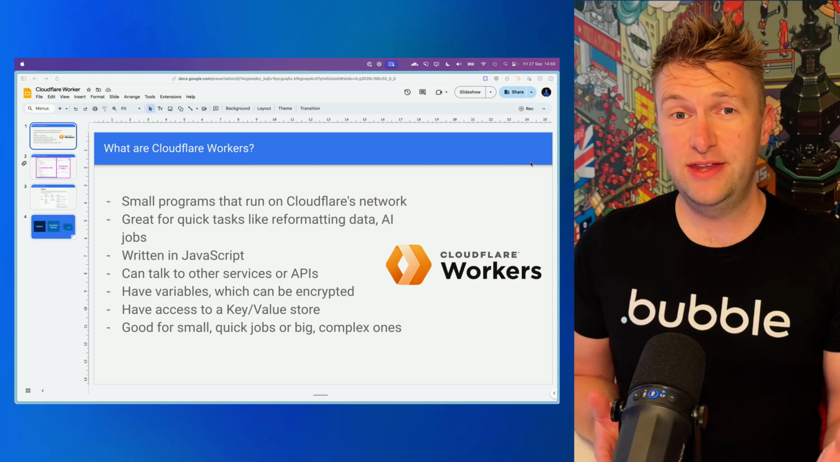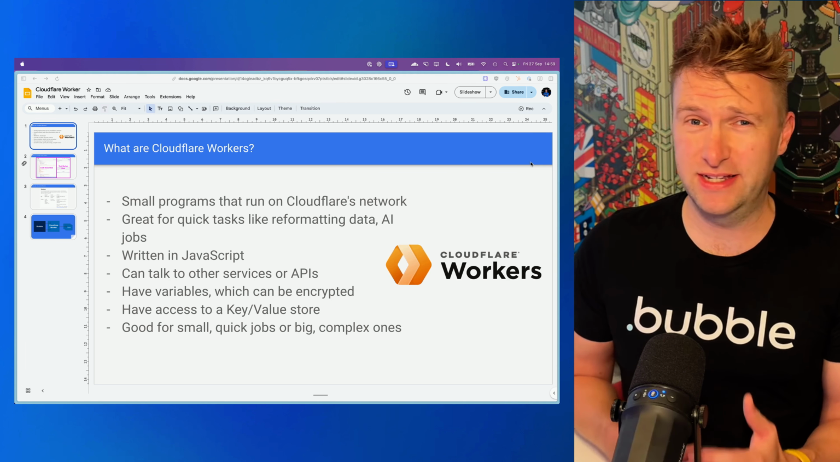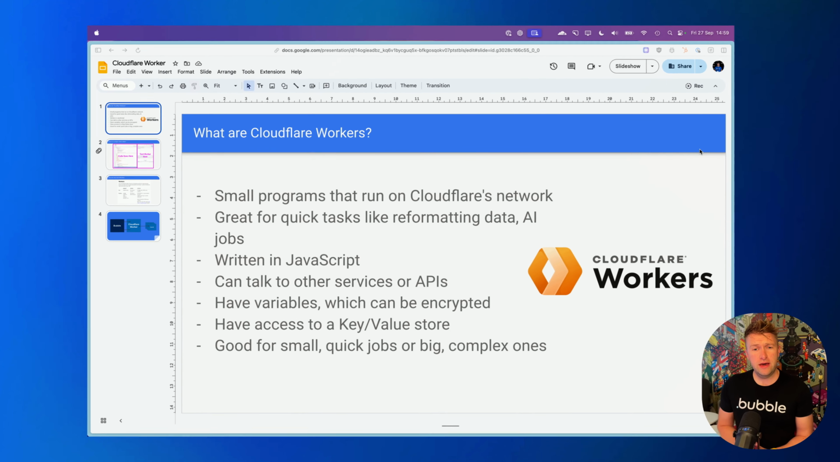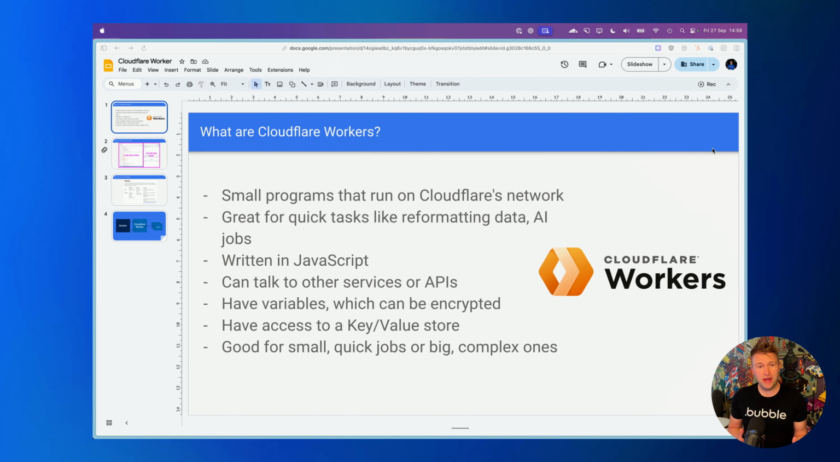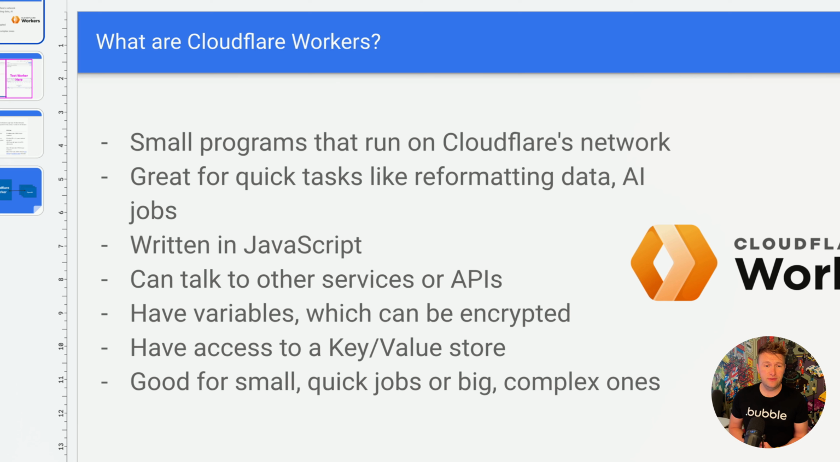So let's dive into it. I've put together just a couple of simple slides just to introduce Cloudflare Workers and kind of explain a little bit more what they actually are. So at the most simple level, it's a small program that runs on Cloudflare's network. So it's effectively a bit of JavaScript, in our example anyway, that's going to run in the cloud.